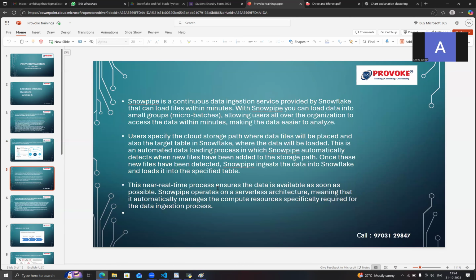So this near real-time process ensures the data is available as soon as possible. Whenever a file comes to the GCS or S3 bucket, through Snowpipe, it will be immediately available in Snowflake. Snowpipe operates on a serverless architecture, meaning that it automatically manages the compute resources required for the data ingestion process. So how many resources are required? If it needs fewer resources or more resources, it will auto scale up and auto scale down so that it meets the requirement.